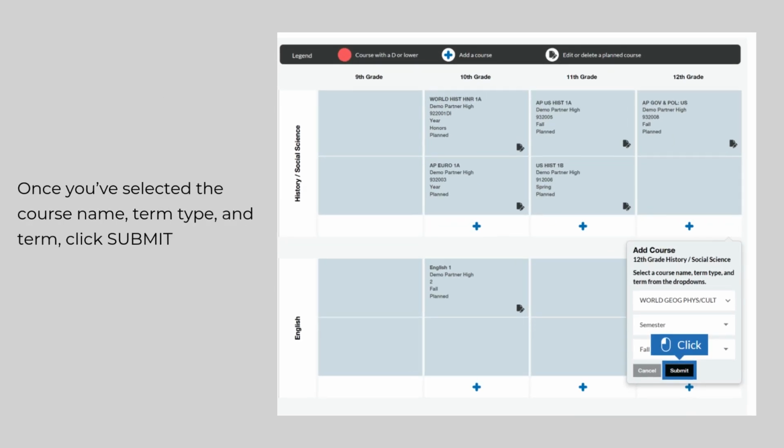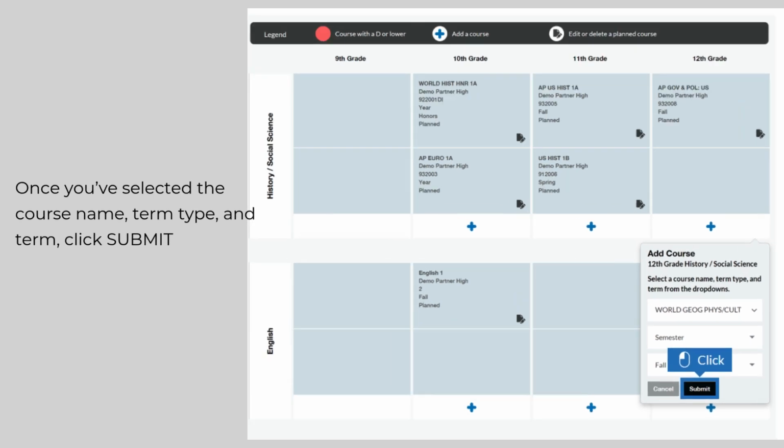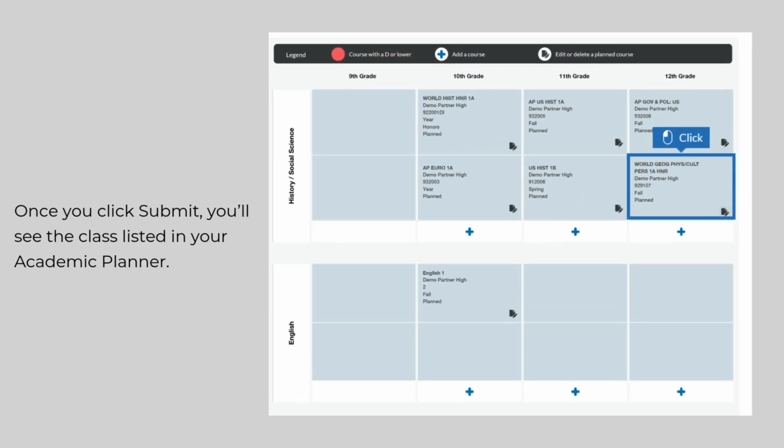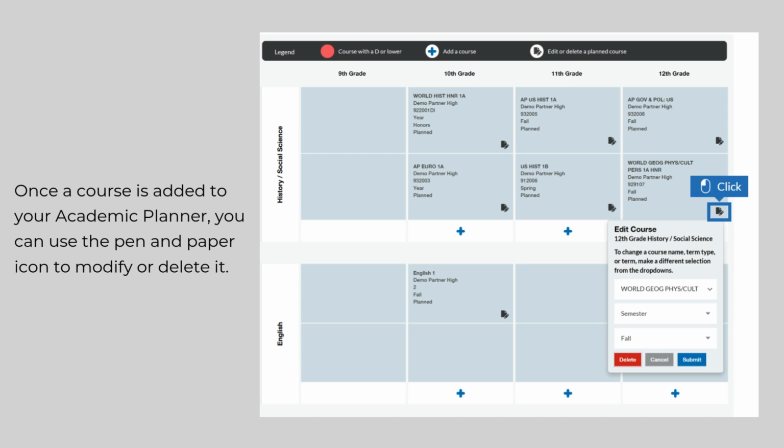Once you've selected the course name, term type, and term, click Submit. Once you click Submit, you'll see the class listed in your academic planner. Once a course is added to your academic planner, you can use the pen and paper icon to modify or delete it.